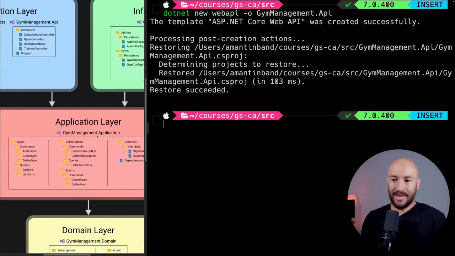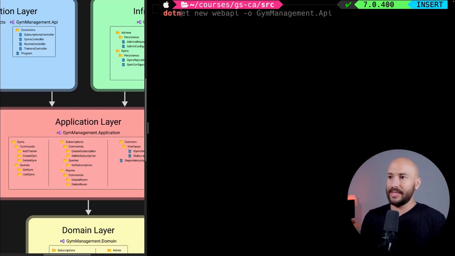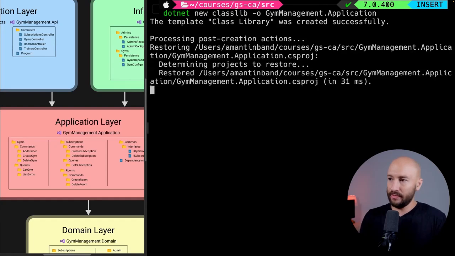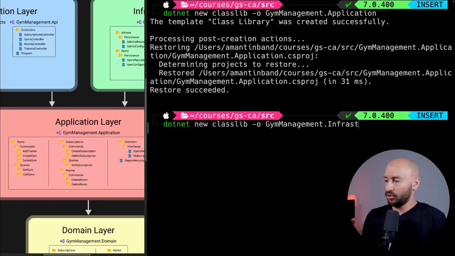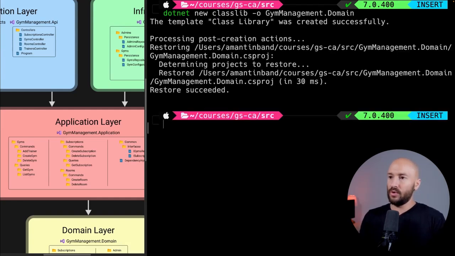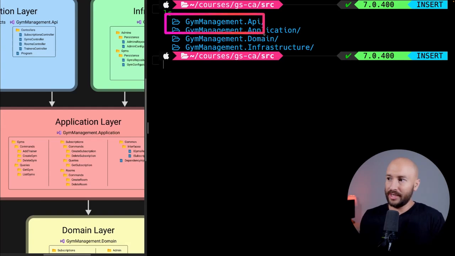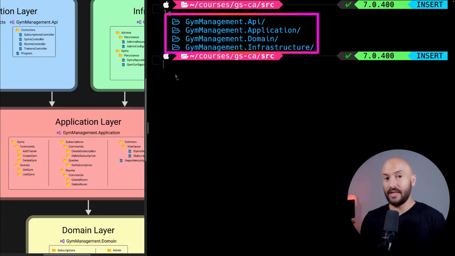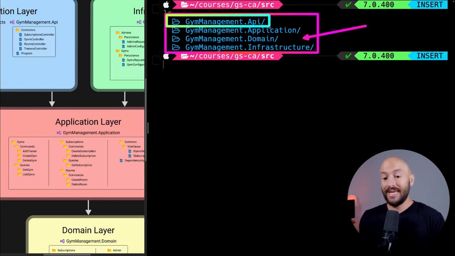Next, let's go ahead and create the application project. So let's say dotnet new classlib, GymManagement.Application. Same thing, let's say Infrastructure, and finally for the Domain as well. Okay, so currently we have the 4 projects corresponding to the 4 layers that we have in clean architecture, where all the projects are simply class libraries other than the API project, because this is the host of the application and we're working with ASP.NET, so this is the only one which is a web API.